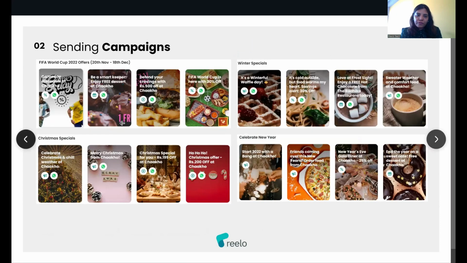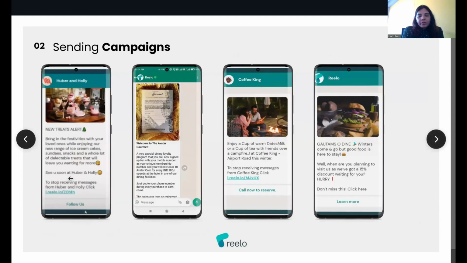So here are a few examples of the campaigns that you can send. We were talking about Christmas campaigns. Huber and Holly, one of our users, recently sent a campaign saying new treats alert. They came up with a whole new collection of desserts that are very Christmassy, very pink, red, strawberry, the flavors of the season. This really helped them reach their own audience who usually visits Huber and Holly and tell them about the new menu they have launched. Now it's just one example. You can do n number of things.